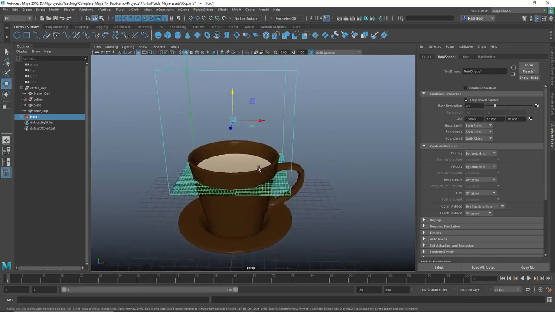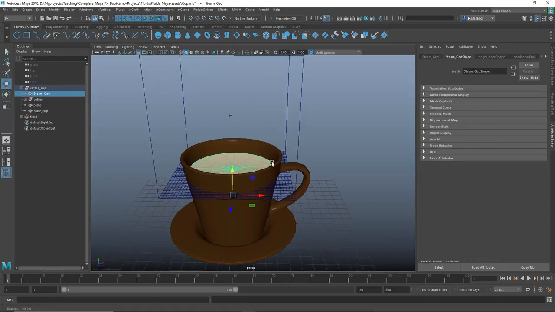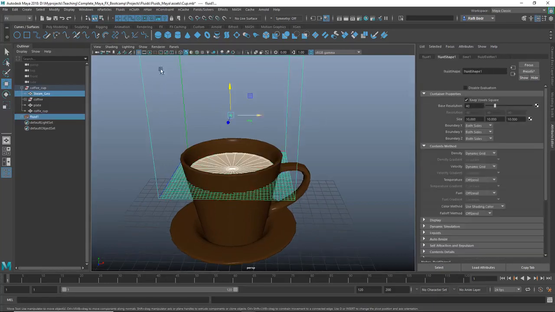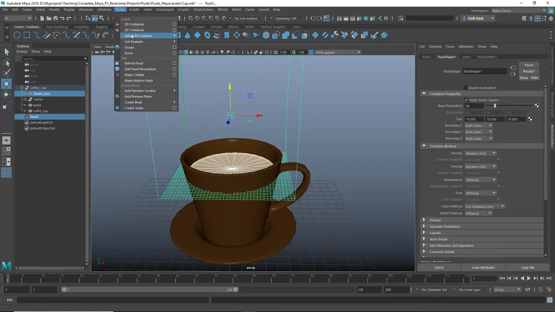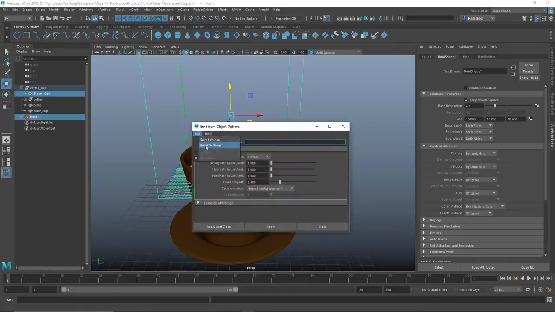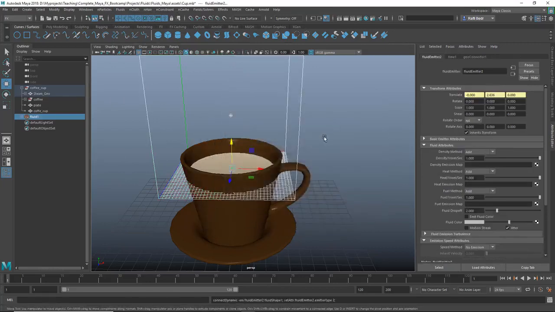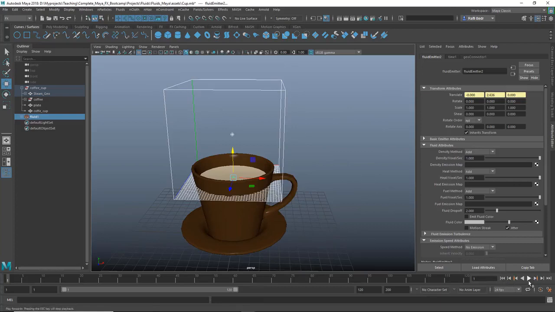And now let's select the surface, steam geo, and shift and select the container, and let's go to flutes and go to add and then emit from object. Okay, and of course we need to change that to surface, apply. Okay, and let's hit play and see.